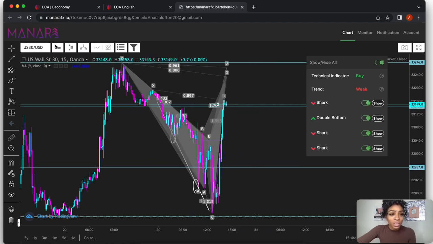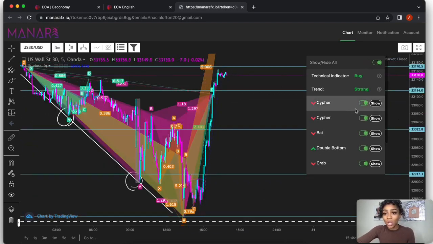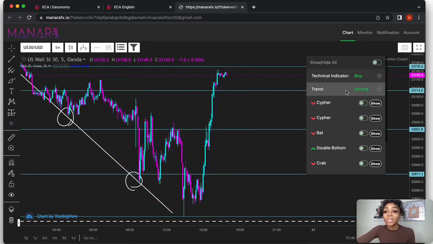So this one, let's try to go on a 5 minute. Let's see what this is going to say. So for example, this will be a pretty good example. It says that the technical indicator is a buy. So that means there's a lot more buyers in the market, which is obvious. But then it also says that the trend is strong for the buy. So that means this would be a pretty good scalping trade opportunity for you to enter for a buy position after you see a pullback.